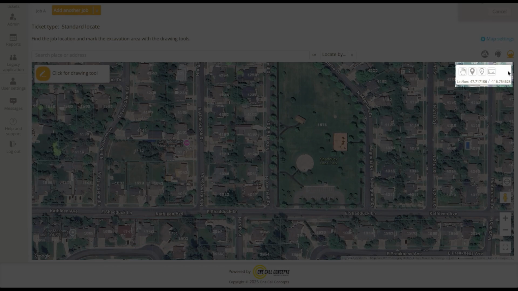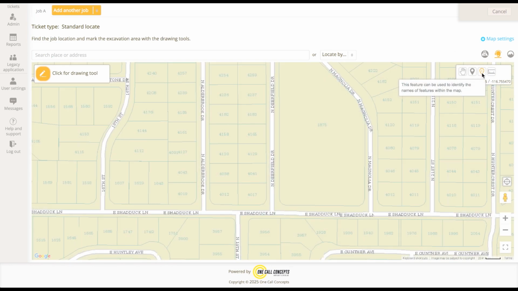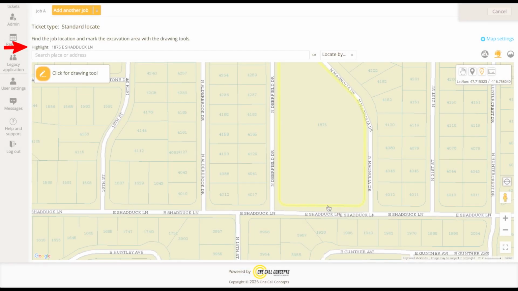The suite of tools in the upper right corner of the screen can be very useful in assisting your mapping efforts. The Measure tool allows you to precisely measure distances on the map. The Identify tool can reveal additional information about various map features, such as individual addresses or the address range of a specific section of road.